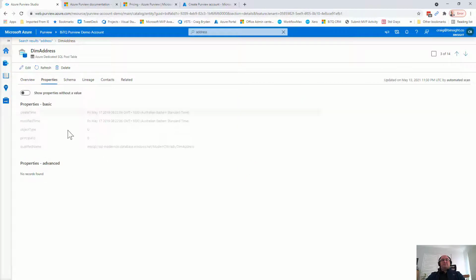We have the properties page, which shows us various properties, and this page would obviously have different information depending on the type of asset you were looking at. So a file sitting in blob storage versus a table in SQL are going to have different properties.